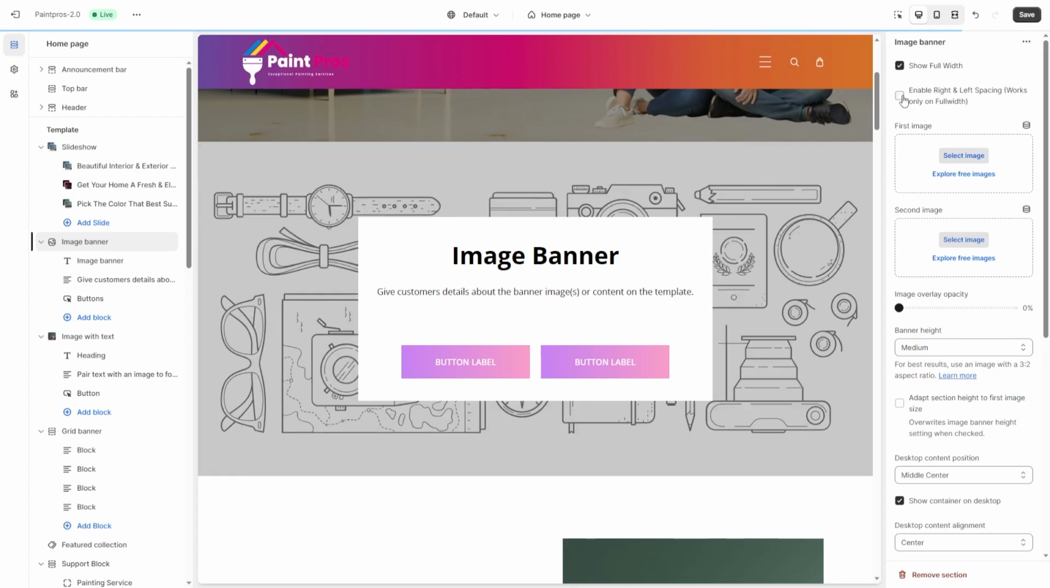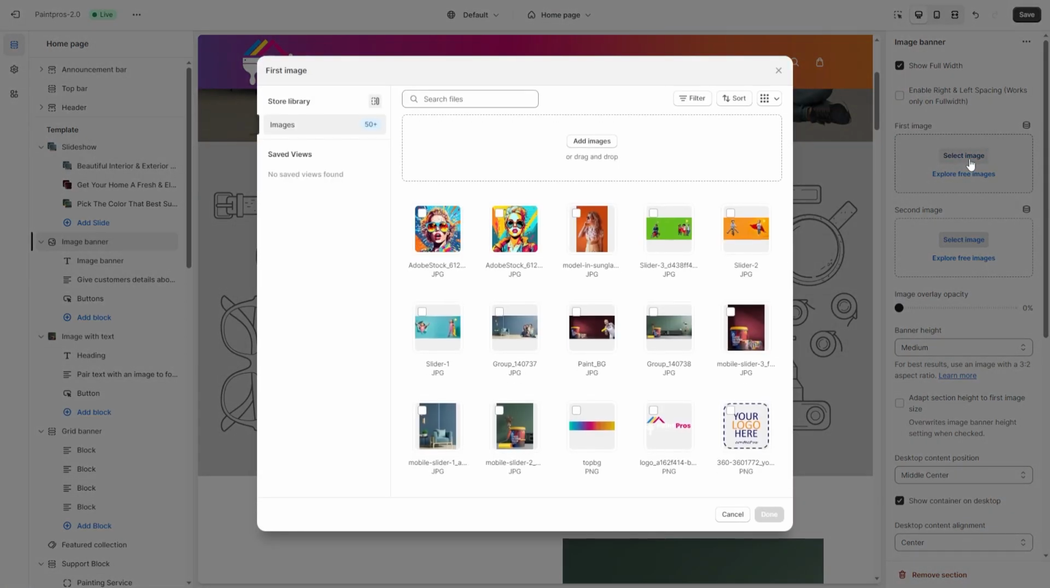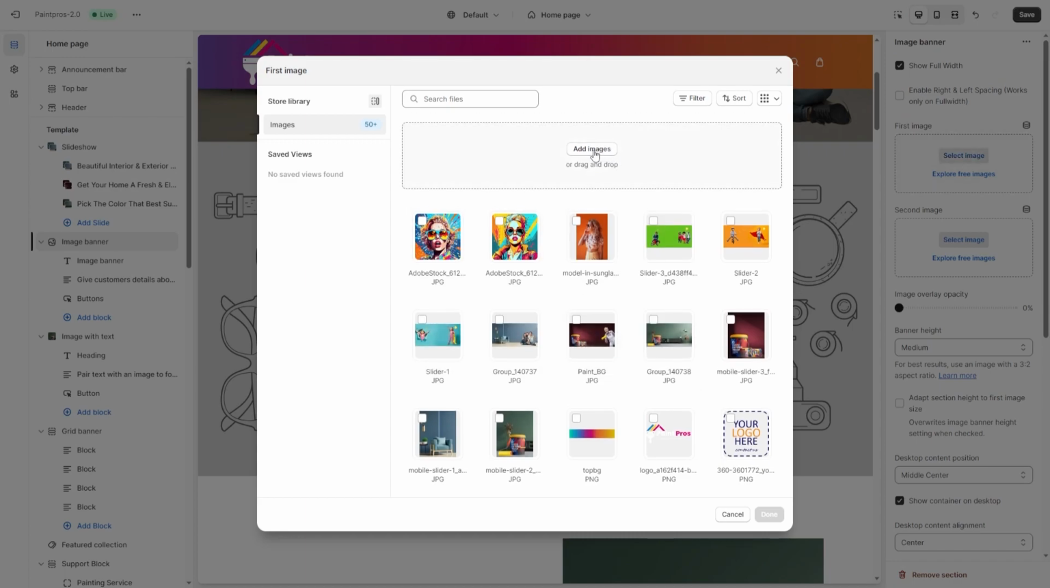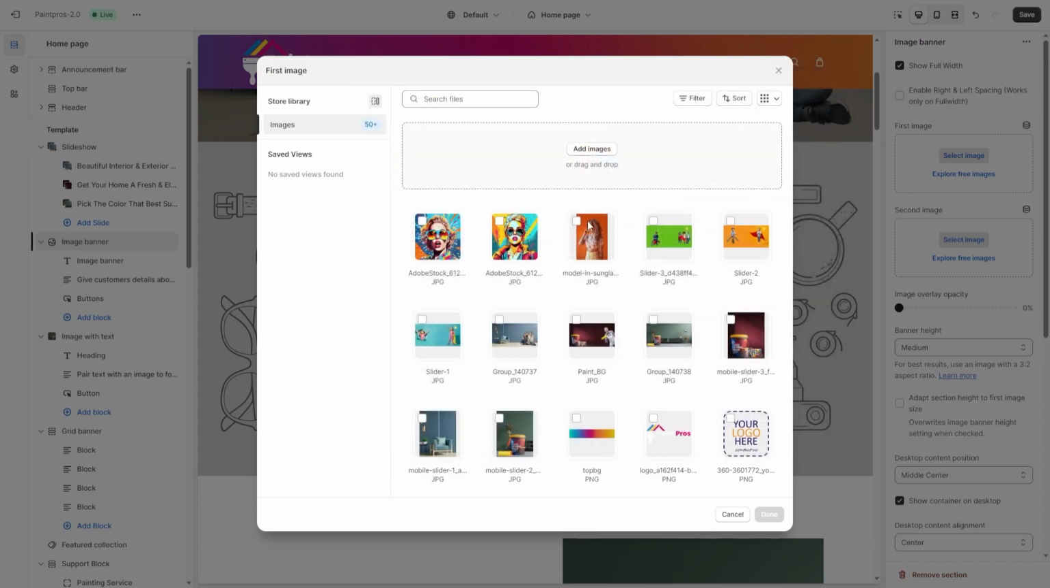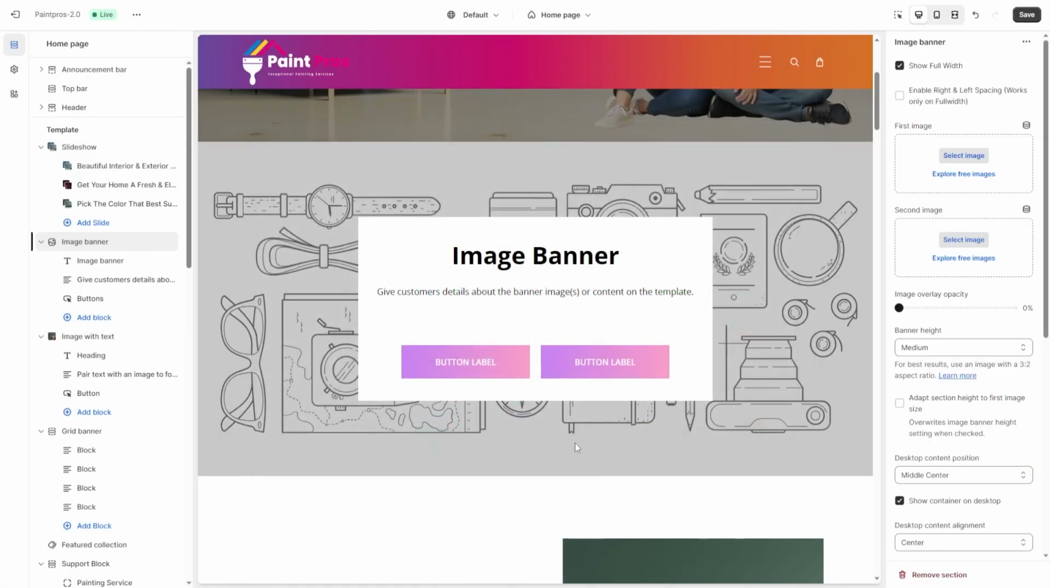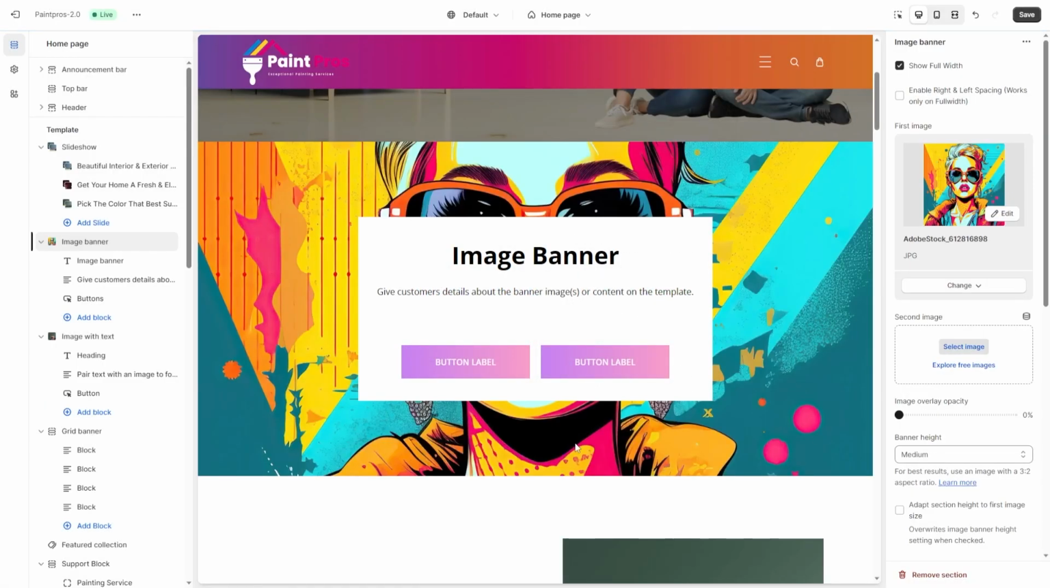Moving on, to upload images on banners, you need to click on Select Image here. You can either pick the images previously uploaded or you can upload an image by clicking on Add Image option to upload from your computer using File Explorer. But I will use the image which was uploaded previously. Now you can see, the selected image is placed on the banner.